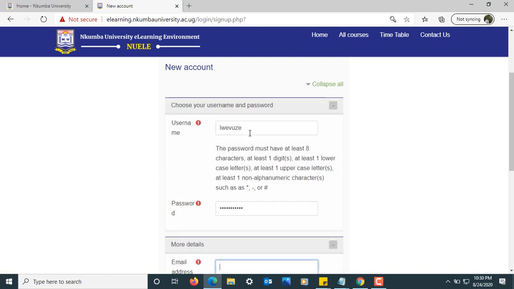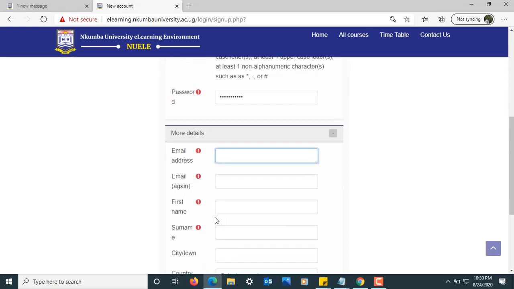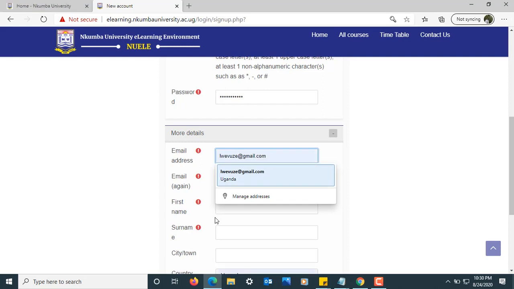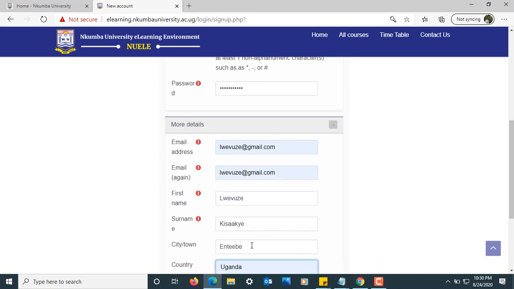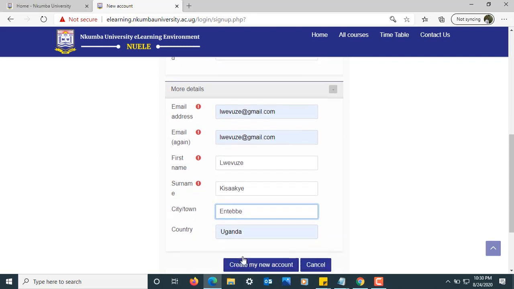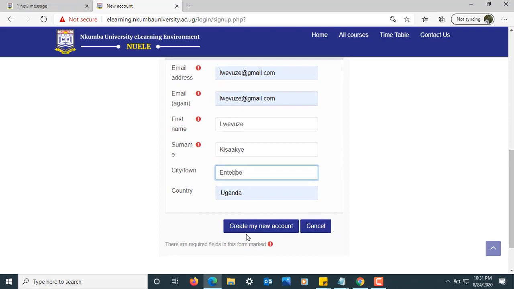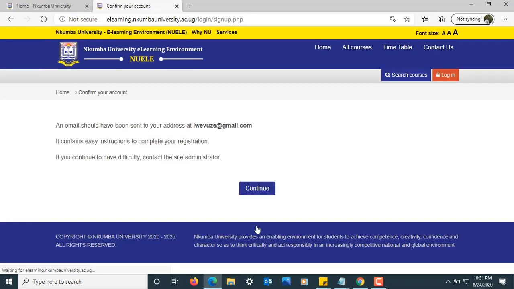Then I can go ahead and provide more details. For example, I provide my email address, and I provide the same email address again. Then my first name probably is Joseph, is Wevuze, and my surname is Gisache. My city is Entebbe, and my country is Uganda. Then I go ahead and click create my account.